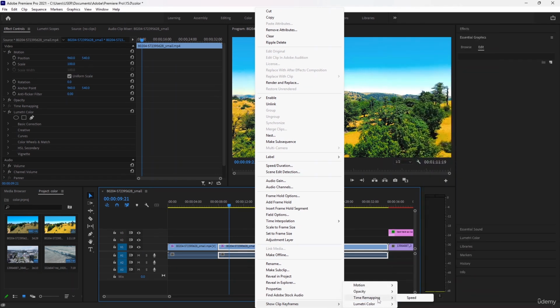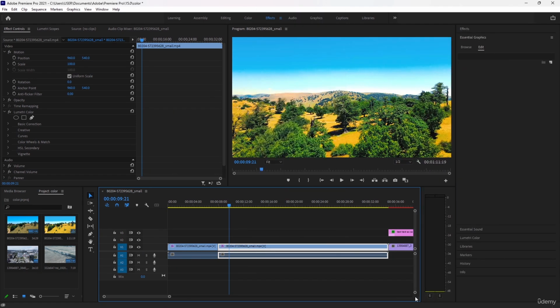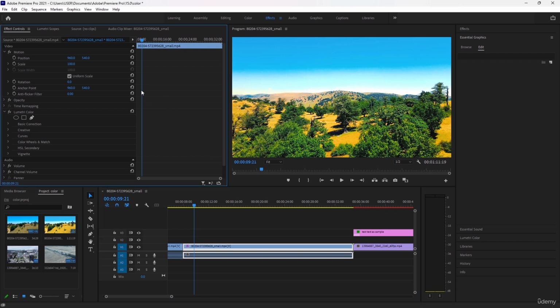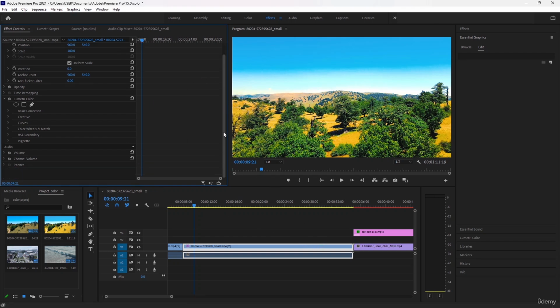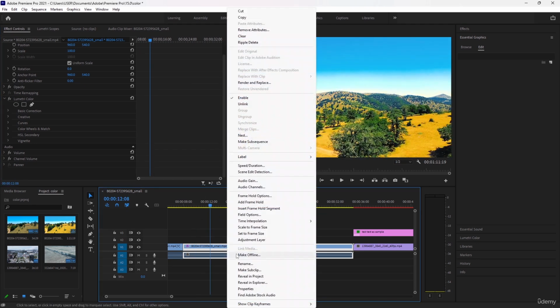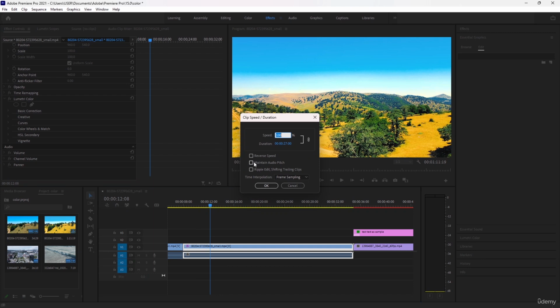We have the time remapping, or you can go with the speed over here, and we have the options to work with the speed over here. Okay, and also adjust the speed grabs to create slow to fast transitions this way. Okay, so that's it. You have just created it with the speed duration.